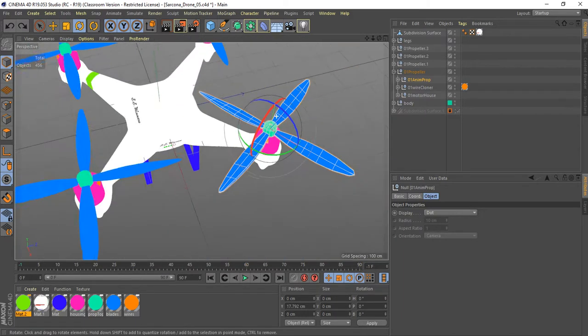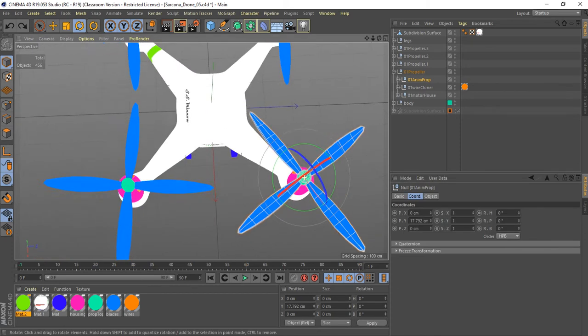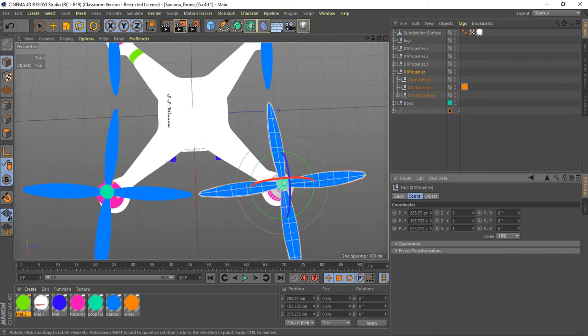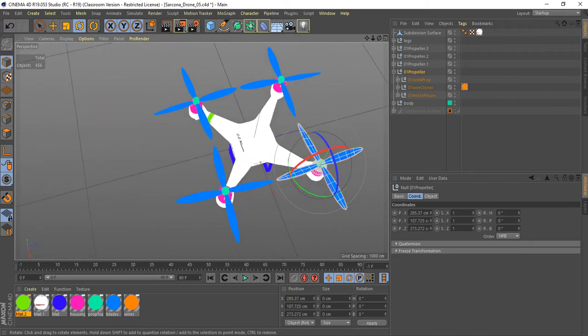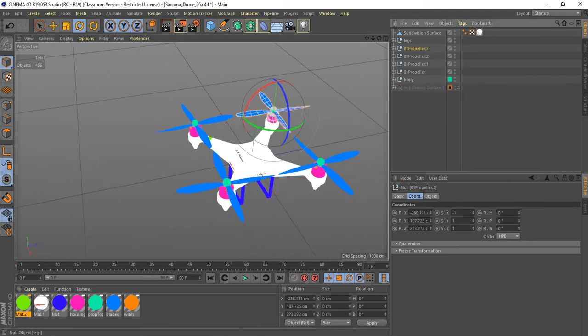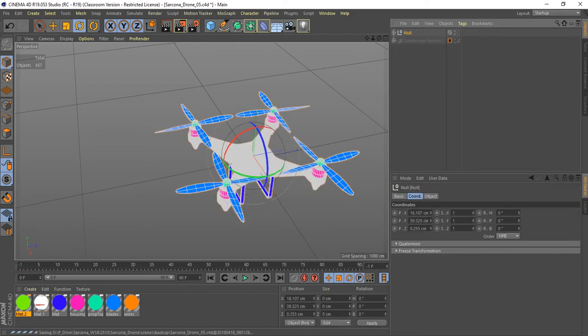Now you want to check each one of yours. I already know that each one of mine are correct, so I'm good. Cool. So all of my propellers are good. So now I'm going to go and grab all of my items, and then I'm just going to Alt-G to put them into a group.